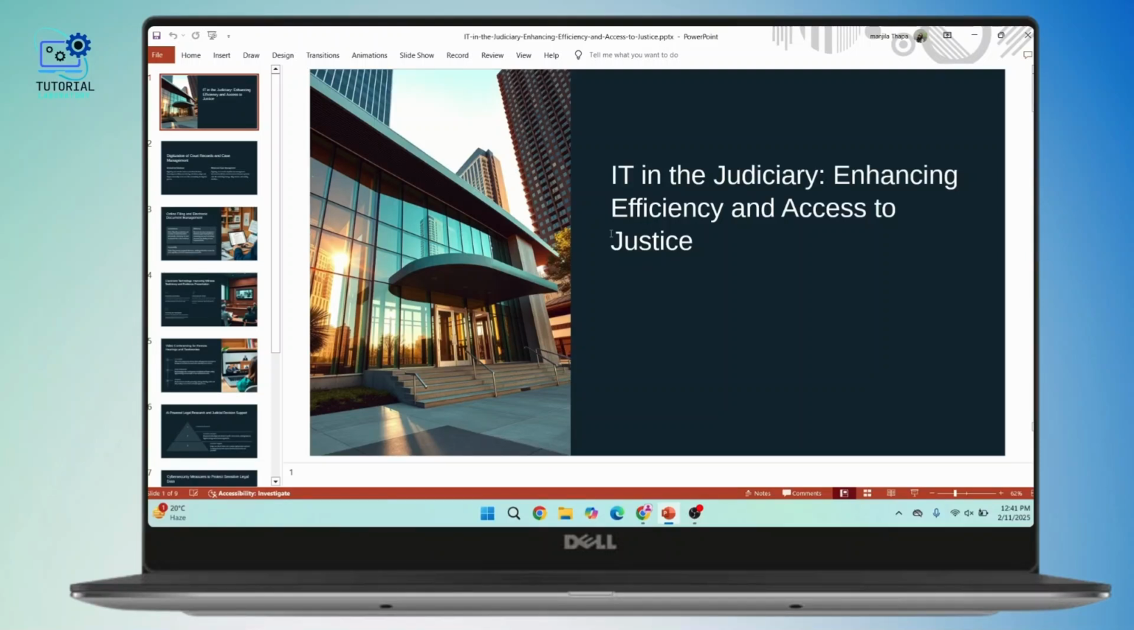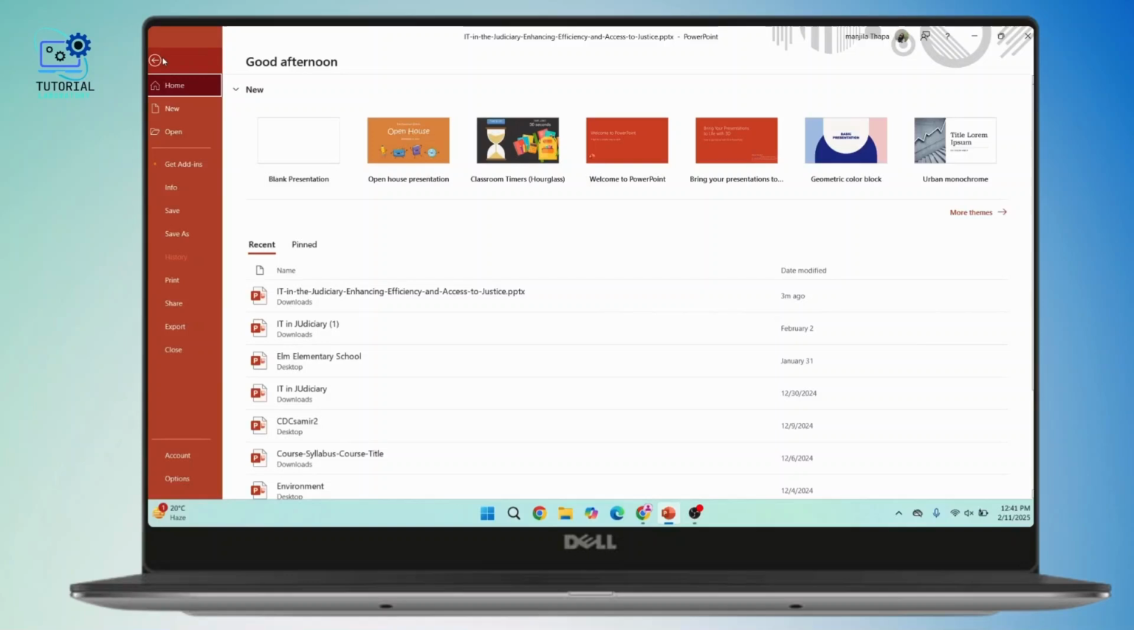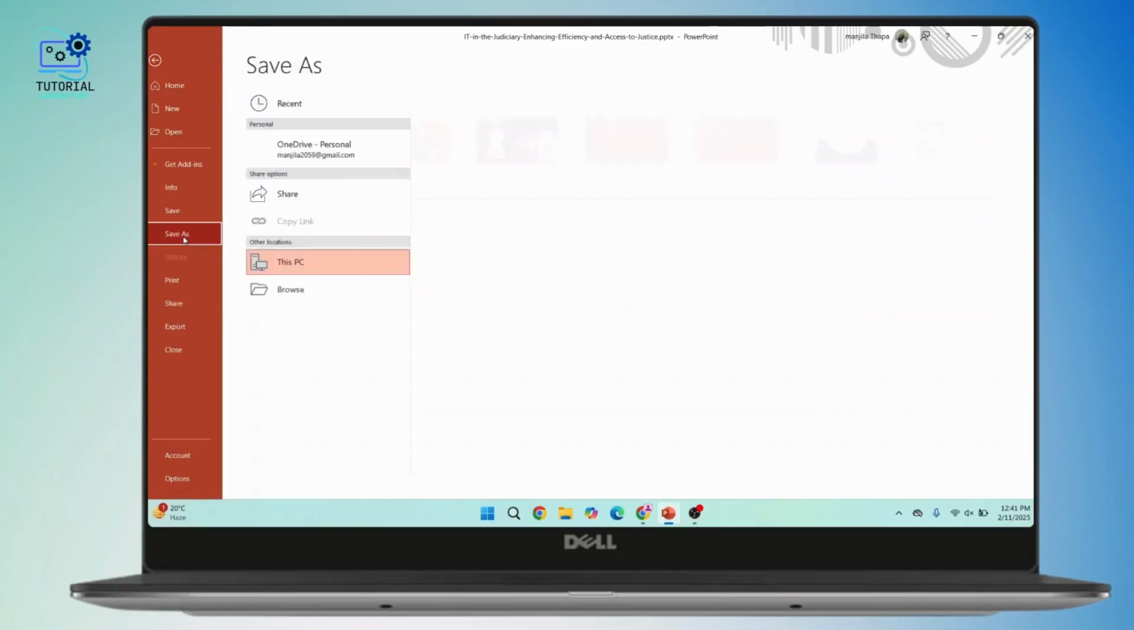So first of all, you have to open up your PowerPoint presentation. Once you have it, head towards the top left corner and there is this file icon. You have to click on it. Here click on Save As.